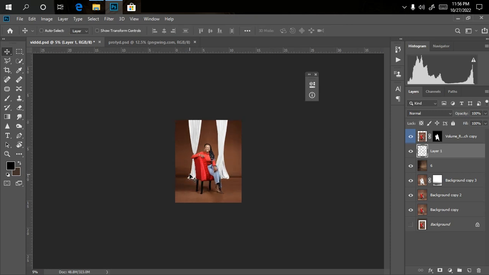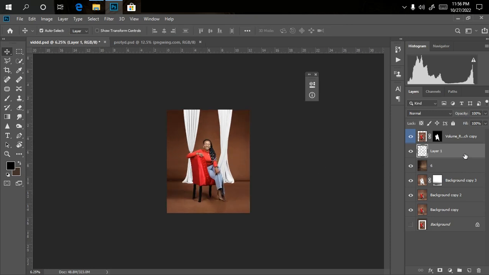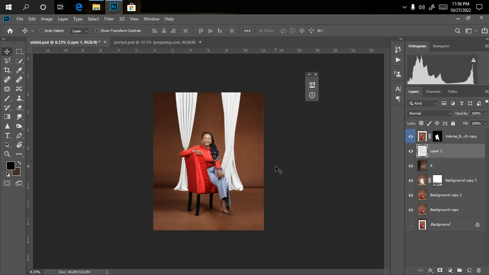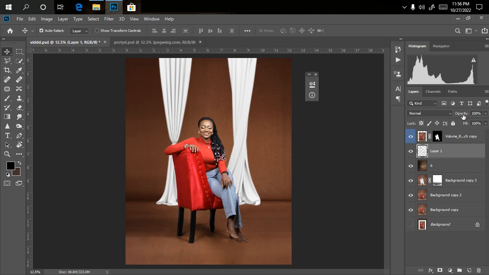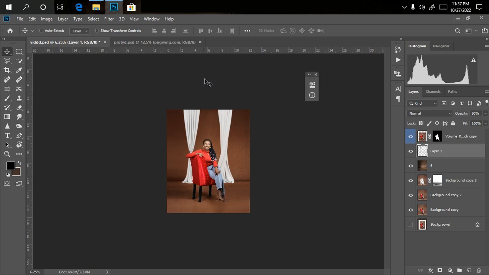So what you need to do now is reduce the opacity a little bit, just a little bit, so it can blend in with the background also. So bring it down a little bit, maybe probably 90. Let's make it 90 so that our white background will still be showing. So 90 is okay.